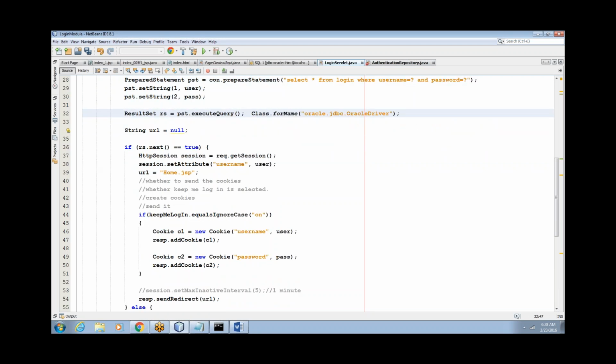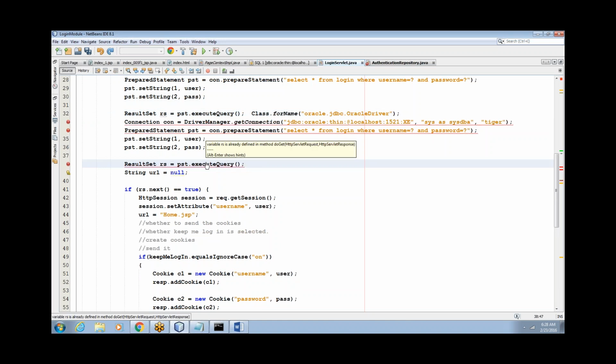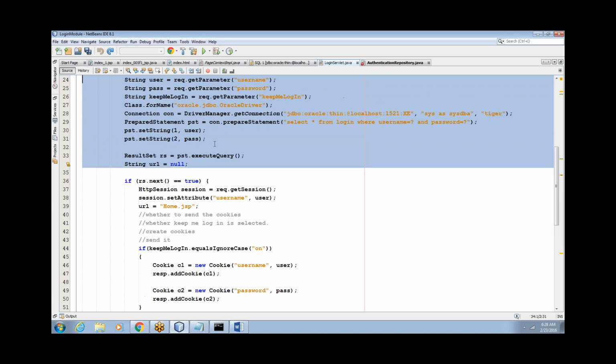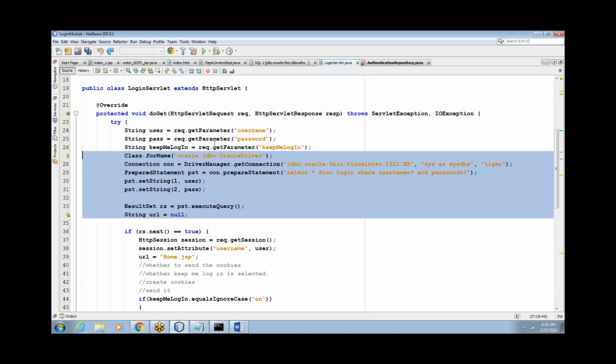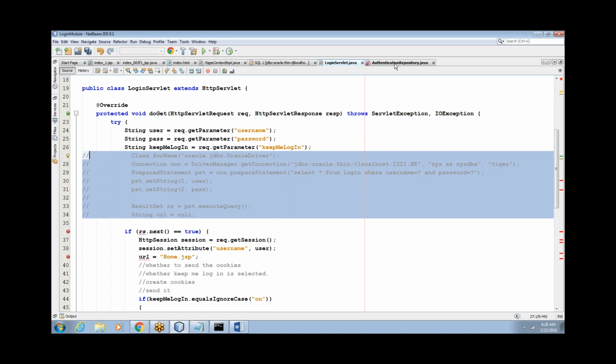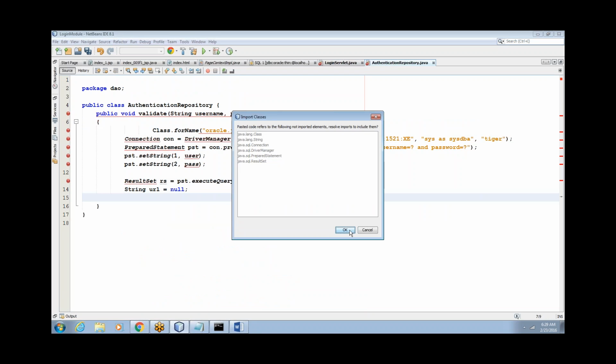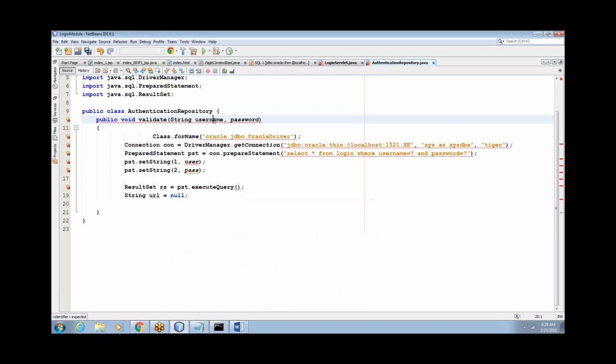So this code you need to copy, cut and paste. That's it. I'll first copy and then comment it. So let me change this to user and this to password.